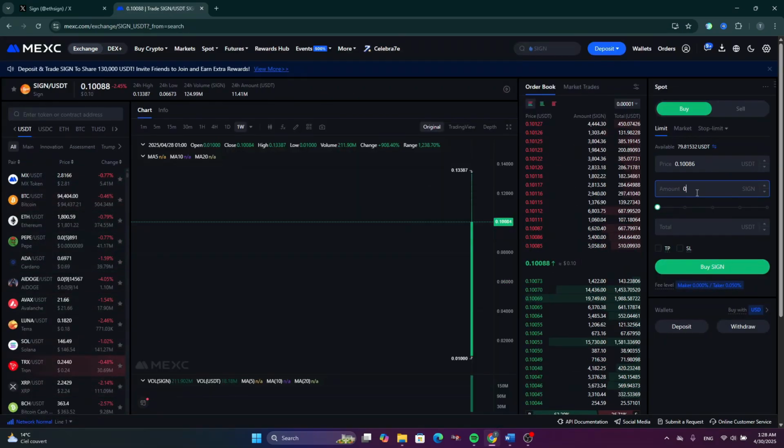So as you can see here in the amount, set the amount that you want to buy like that. And here you will be able to see the total that you should pay of that USDT on your account. Now click on buy SIGN. Now in a few seconds this token will be added to your account. So this is how to buy SIGN token.